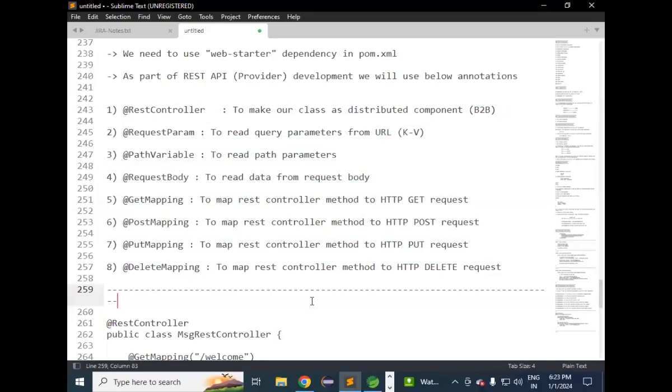RestController, RequestParam, PathVariable, RequestBody, GetMapping, PostMapping, PutMapping, DeleteMapping. What is the purpose of RestController? It is used to make our class a distributed component. If one project wants to communicate with another project, then RestController is used. RestController is nothing but Controller plus ResponseBody. So your class will handle the request and send a direct response to the client. When you go for RestController, there is no UI.